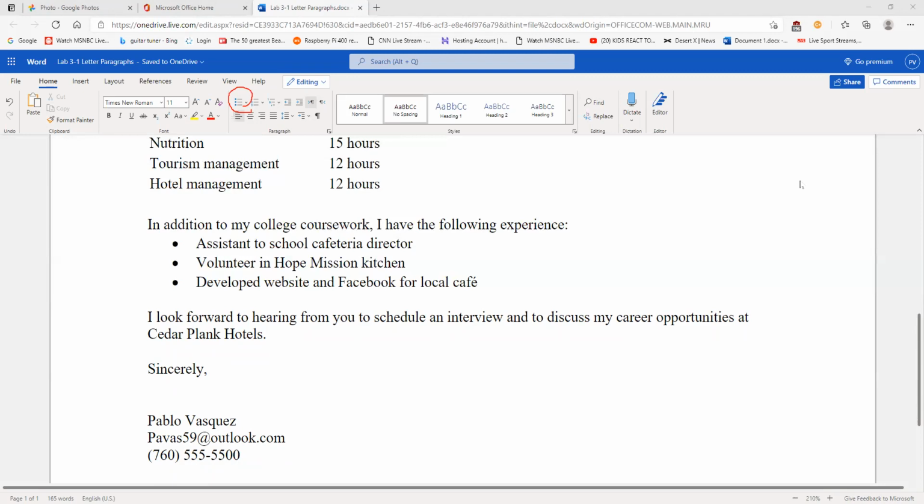Below my name, this one is the email, and then the cell phone, your phone number for contact.